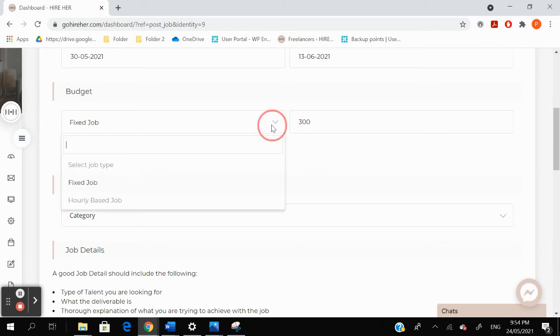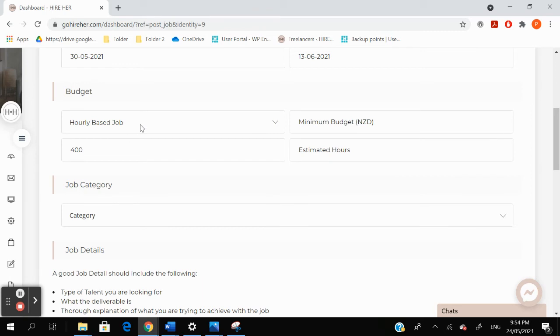Or you can click on hourly based job, which allows you to put in an hourly rate. We'll say something like $25 is the minimum and a maximum of $35. And I'm basing an estimate that I only want the freelancer to spend 10 hours on this. So we can do that as well.